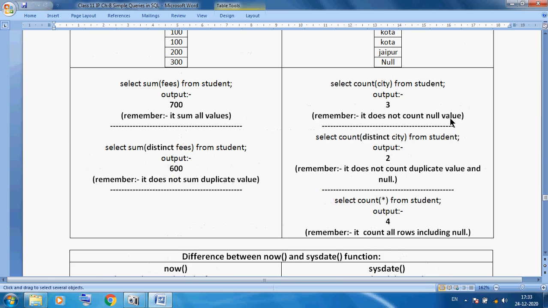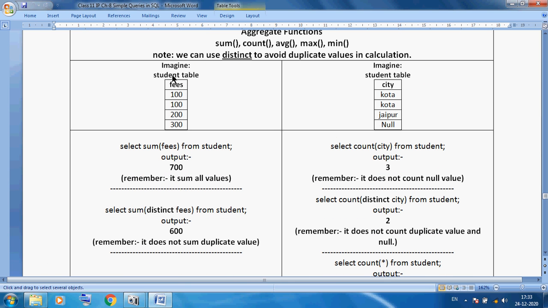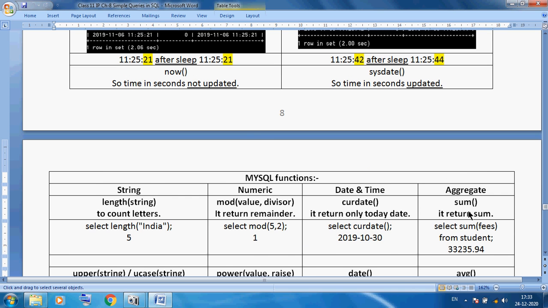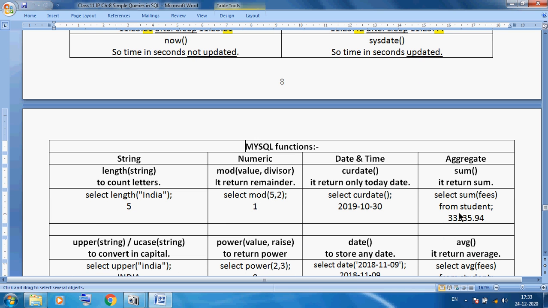Here I am giving one example. Suppose these are our fees. Here I am using select sum fees. So all the values, 100 plus 100 plus 200 plus 300, it will sum all the fees. So it will give 700, according to the data available.